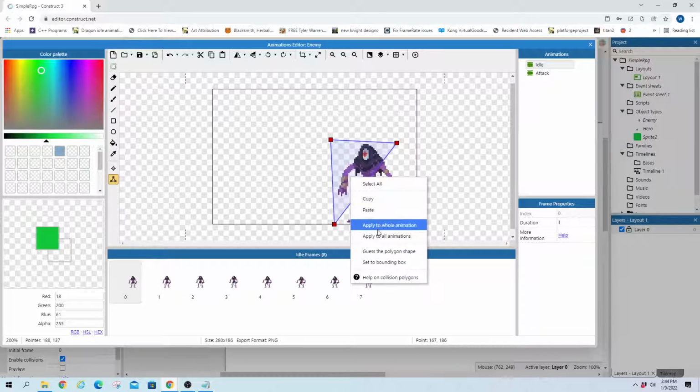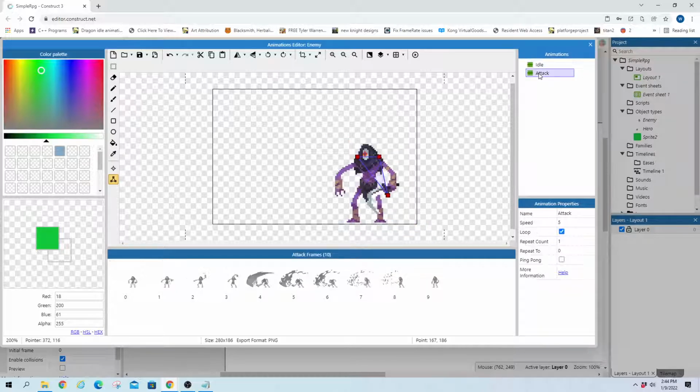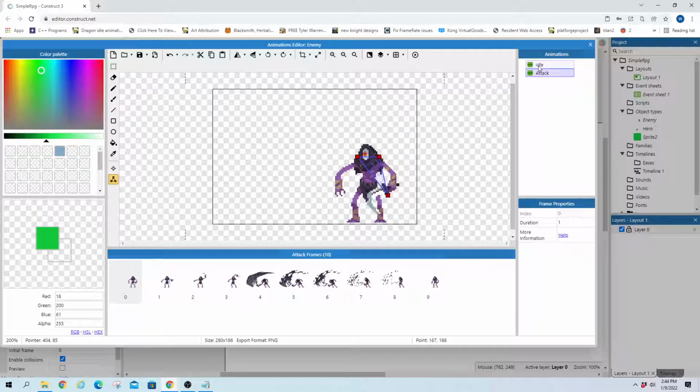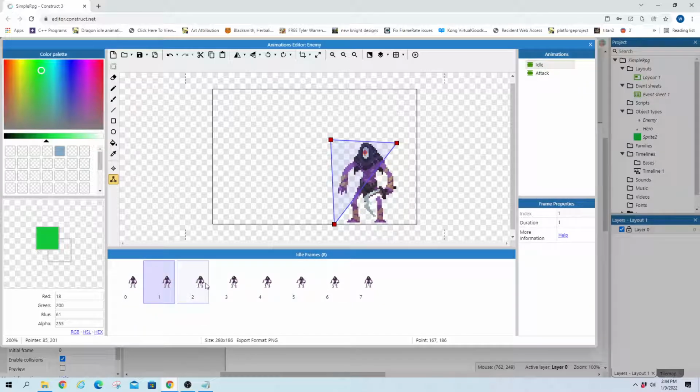Go ahead and apply this to the whole animation. This will be all of idle. This would be all of idle and attack, but we don't want to mess with attack. We just want to change the animation of idle. So if you look, attack is still the tiny one, and we can do different things with that later if we want to. But idle will be the same for each one.